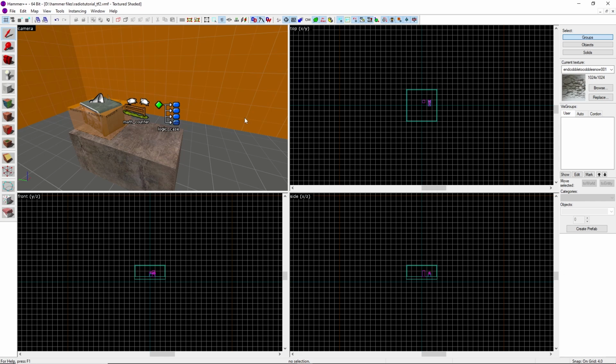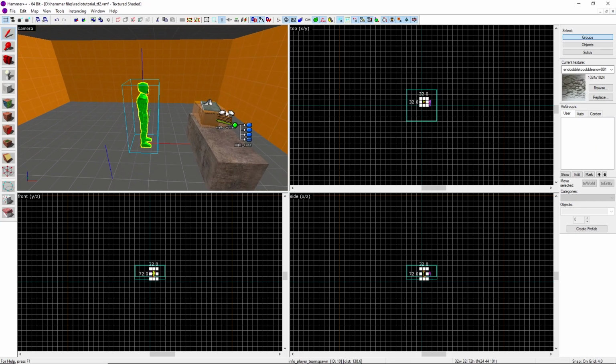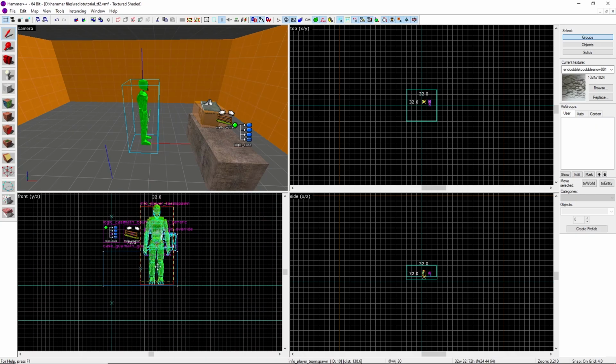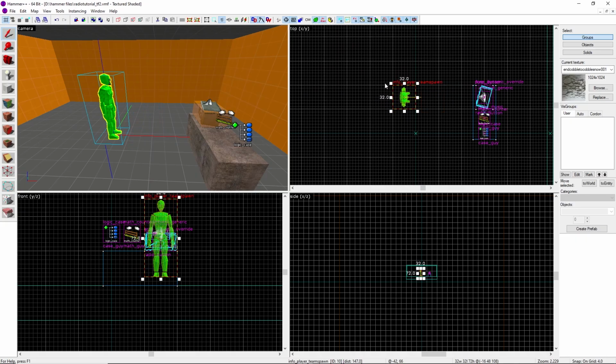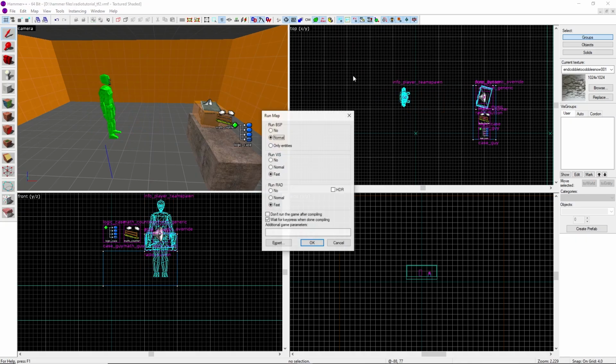Again, this is a very roundabout way of doing it. If someone has a superior method, please let me know in the comments. But as far as I know, this is the best way to do it in the Hammer editor for Team Fortress and games where you can't use the use button. So we're going to give it a test here.